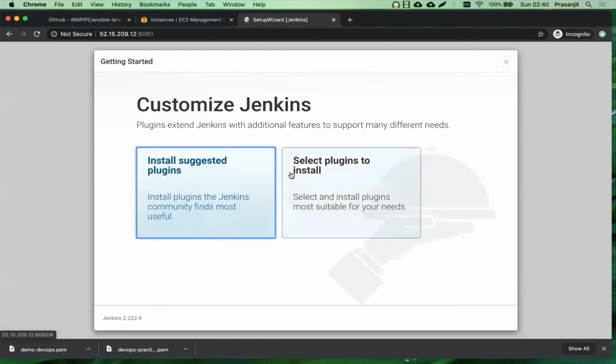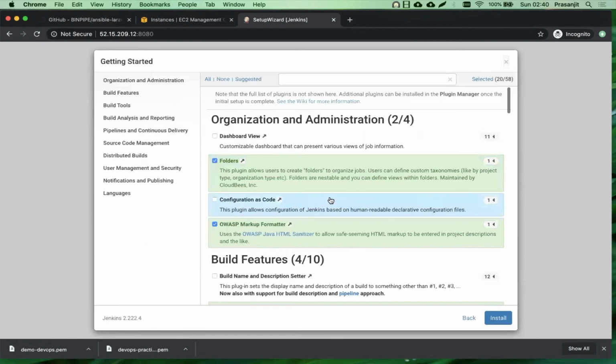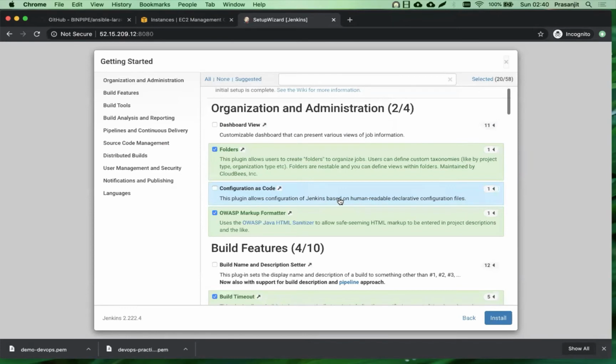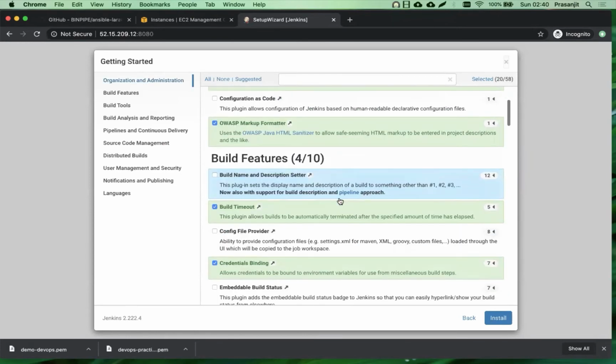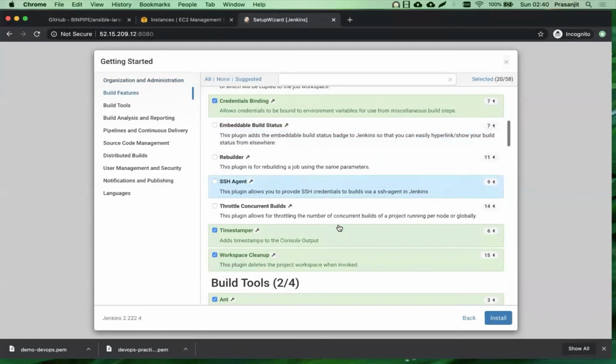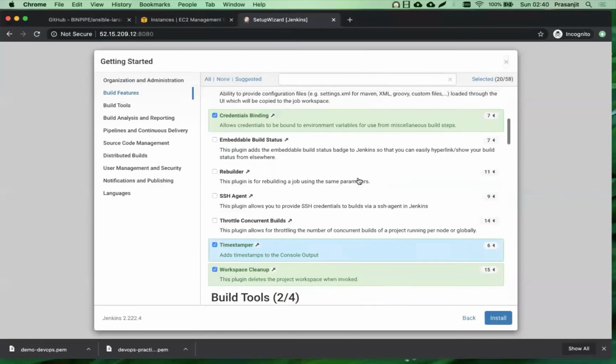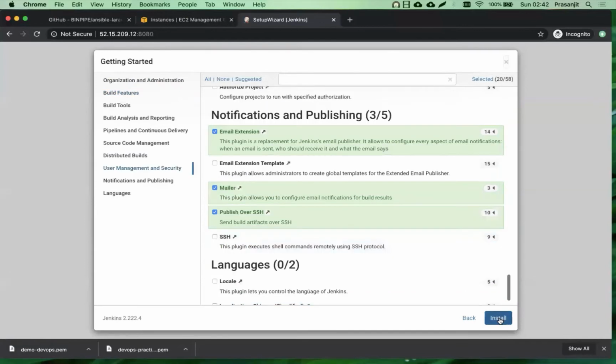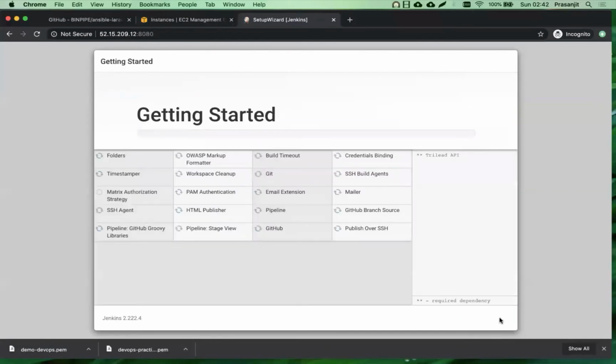Okay, here we are at installing the plugins. Last time we installed the suggested plugins, but now that you know a bit more about what is going on, let's try the custom mode. Here are the normal plugins which are used, and I will add some more plugins. Install. Now this will install all the packages.